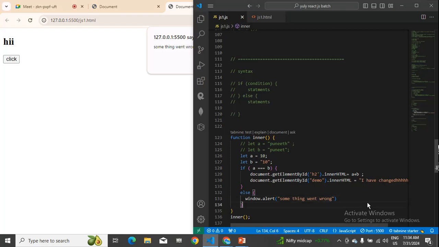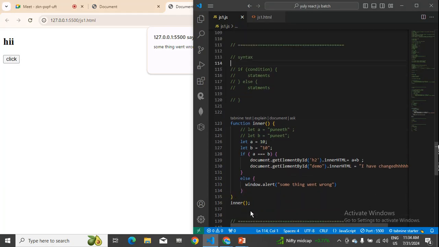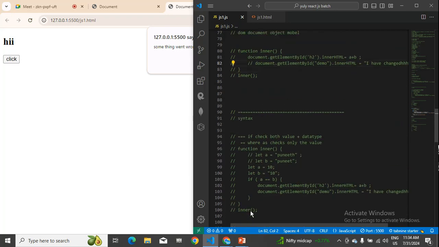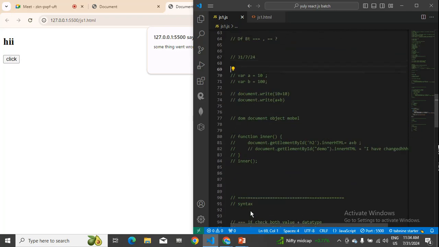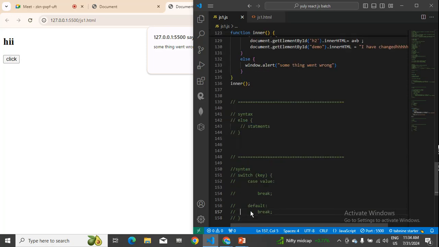Any doubts? Or why to use this else condition? So this if and if else is done. Any doubts? And what is the next thing that we have? That is nothing but else if. If and if else is also done.